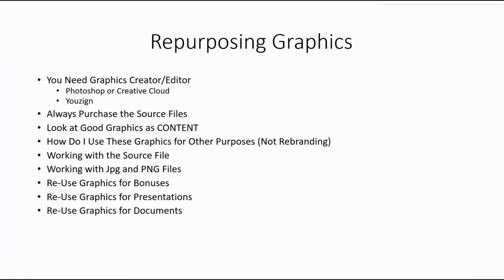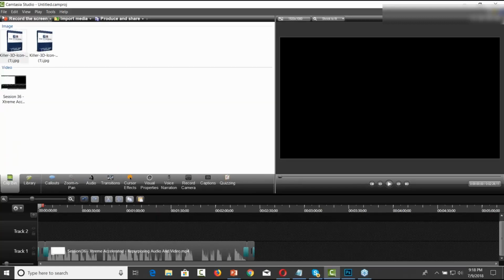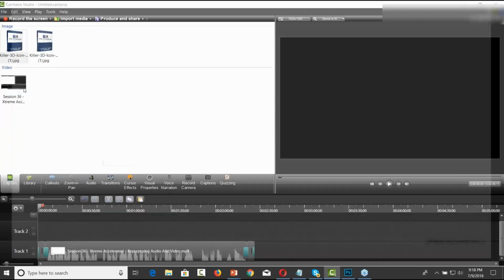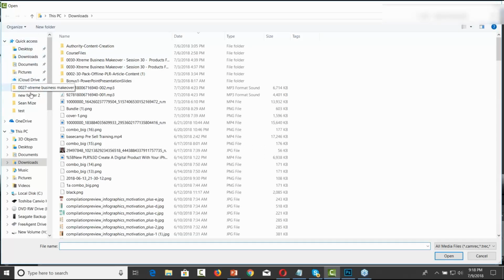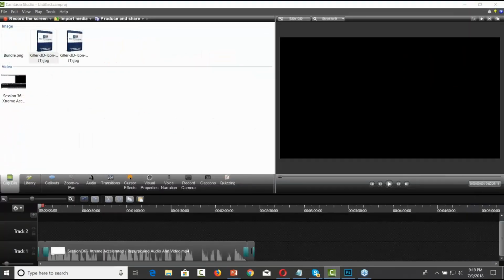Okay, so we've done it for presentations, and we've done it for documents. We can reuse the graphics for videos. For example, one of the things we can do inside of Camtasia is import a graphic into our timeline. In this case, I'm going to go into my pictures and import this bundle graphic. Then I'm going to right-click it and add it to my library.